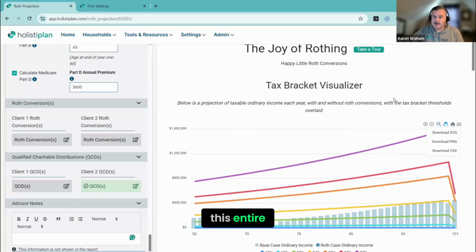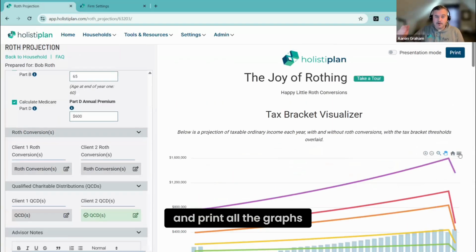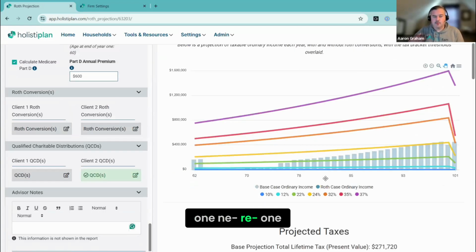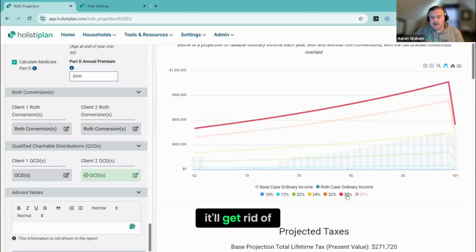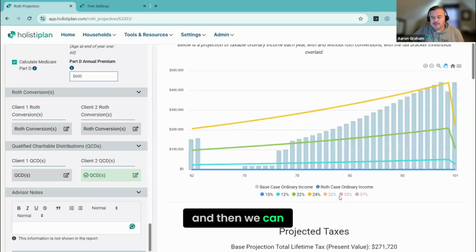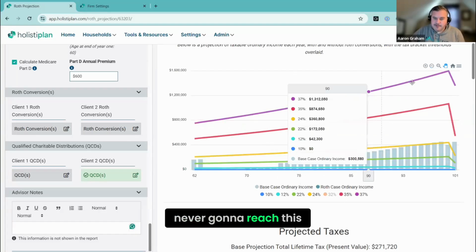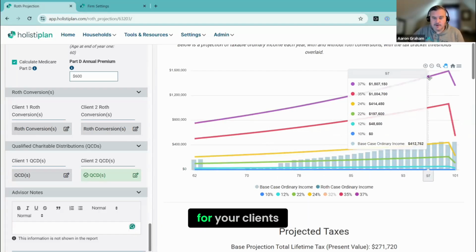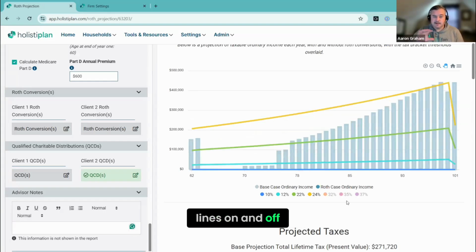Again, if you want to print this entire projection, you can do that as well, and print all the graphs. But one neat tool we have here, not just in this graph, but all the other ones: if you click on these labels, it'll get rid of certain items. And then we can see that in this case, Bob and Jane are never going to reach this 37% rate. Maybe that's not true for your clients, but you can toggle these lines on and off to get a more zoomed in look.